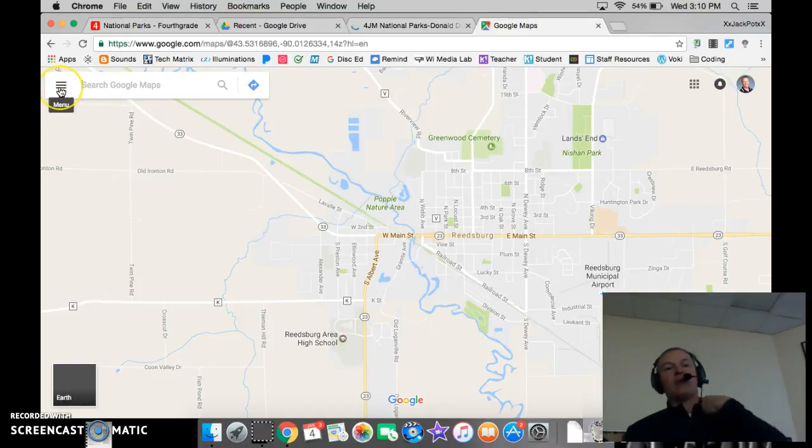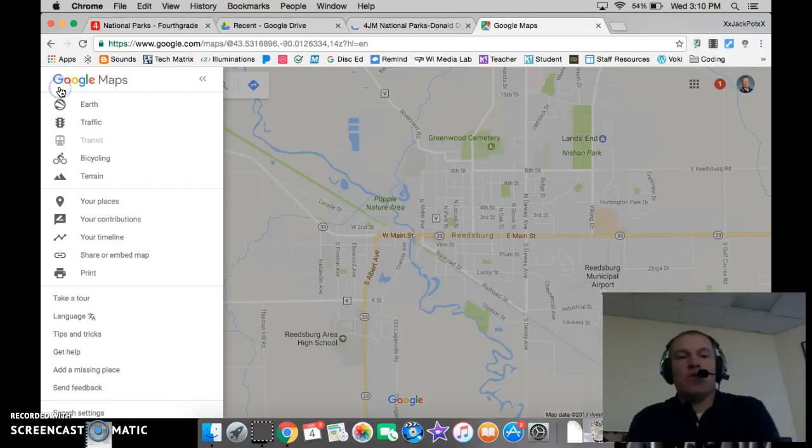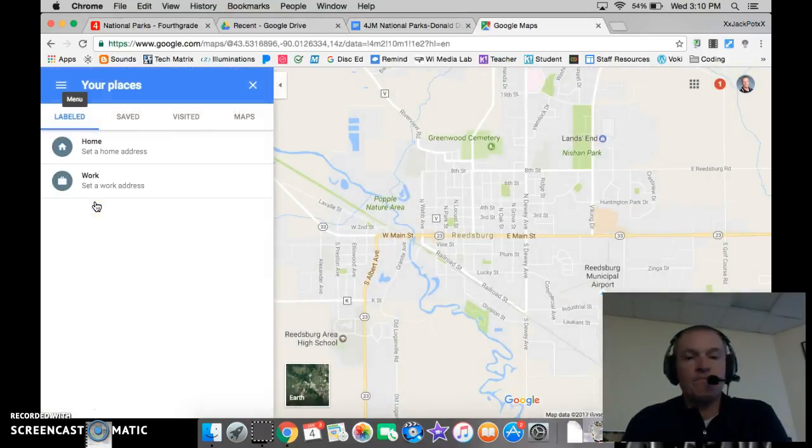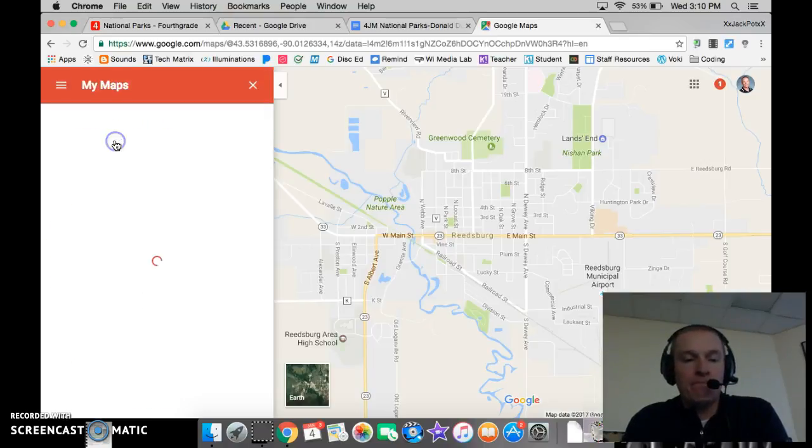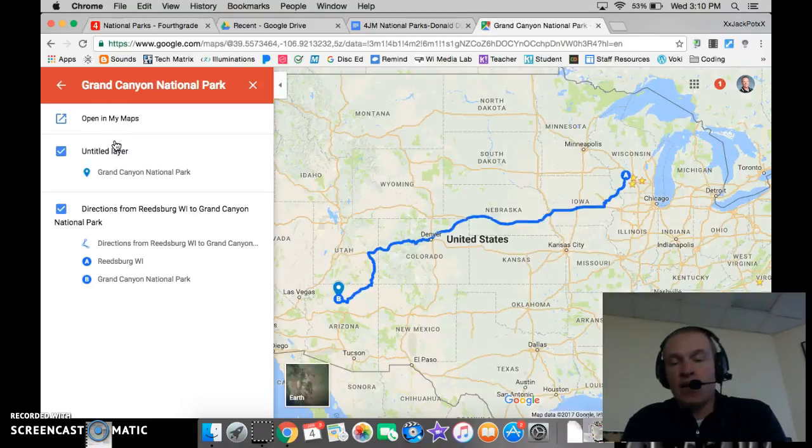And while I'm waiting for that to load, I'm going to open up my Google Maps. We're going to click the menu bars again, open those up, and click on Your Places. And I'm going to select Maps. And we're going to open up the one that we had last time, which was Grand Canyon National Park. So we'll go ahead and open that. And again, the key here is to open in My Maps. So I'm going to open that up.